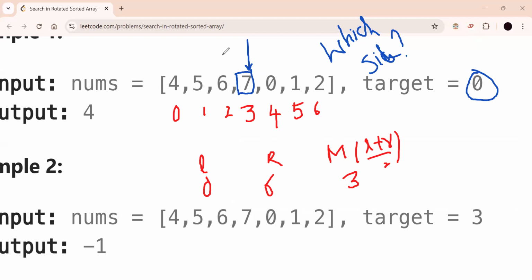Okay, I'm assuming that you have thought about this. Let me give you a brief explanation here. How we will decide which side I need to search is we simply identify which part of the array is sorted, either this part or this part. Which part of the array is sorted? That's what we identify, guys.